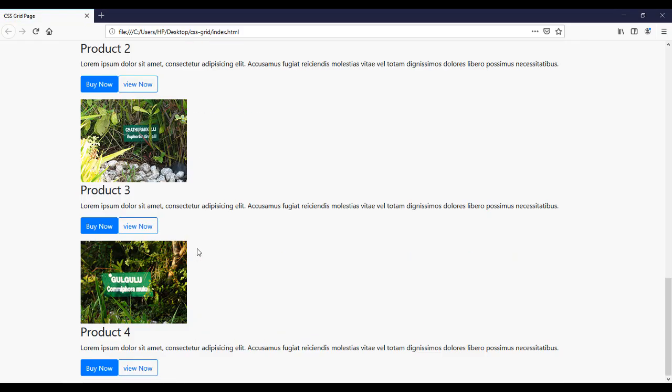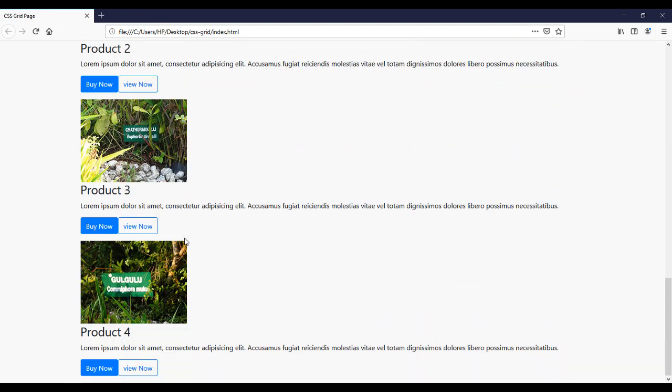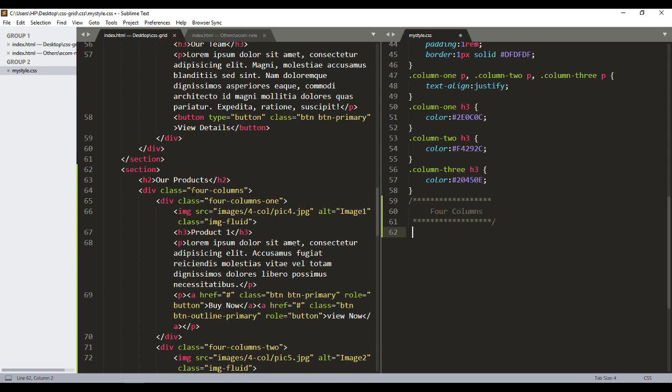Okay, let's save this now. Refresh the browser. You see we have the 4 columns lined one below the other. Now let's go on aligning them by using the CSS grid in the style sheet. So coming to the style sheet, first let me put a description here, and here we say 4 columns, so it will be easier to identify later on for corrections whenever required. Okay, inside this description of 4 columns, first let's take that main div of 4 columns.